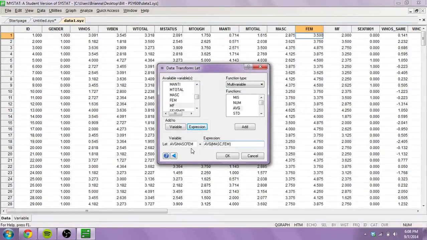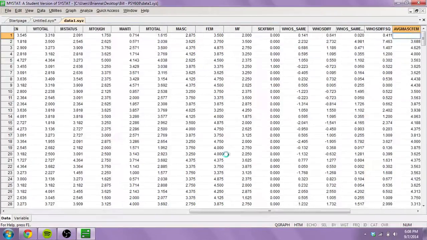So it looks good. Average masculinity, femininity. We're going to compute that by hitting OK. Okay, now let's look all the way to the right in our database. You'll see this new average masculinity, femininity variable.